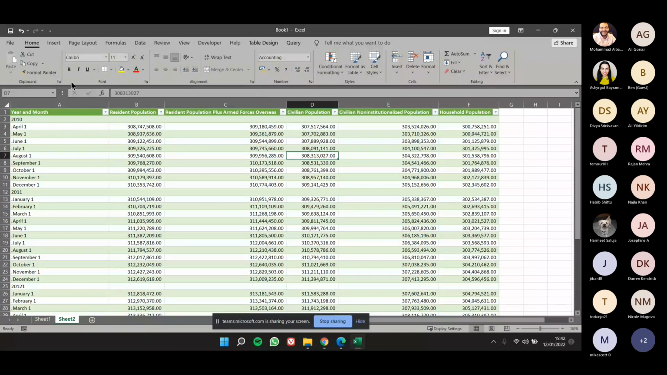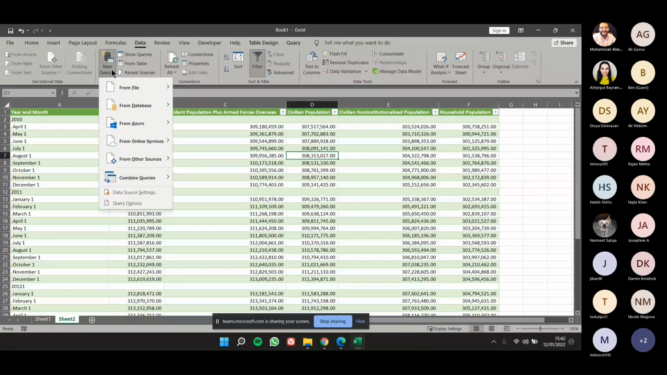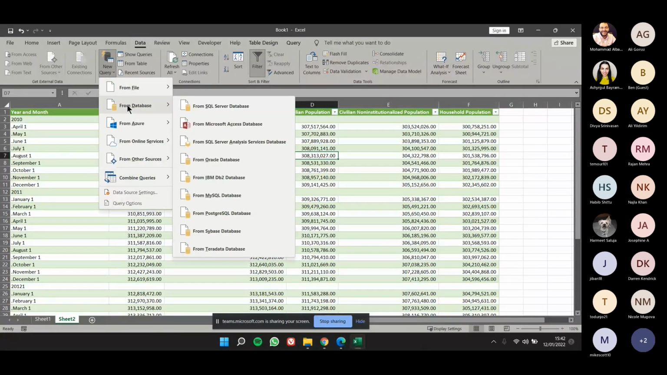Same as we did previously, we're going to go into the data tab here, and where it says new query, simply click on that drop down, and instead of clicking on from file, we're going to click from database. From here, we want to import, say, a Microsoft Access database. So we can select this one. If you have a SQL Server database, IBM, or some other type of database, you also have the options here as well. For this example, we're going to import a Microsoft Access database.